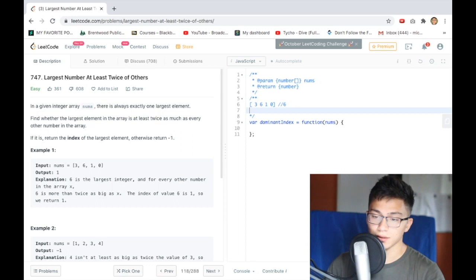And then you're going to have to see if this number is actually greater than all the other numbers in this array times 2. So for instance, it would be 6. Then we're going to skip whatever index that is, because we're not going to want to redo that. And then 2, and then times 2 is 0. So this array is going to be good. So we're just going to output that index of 6.